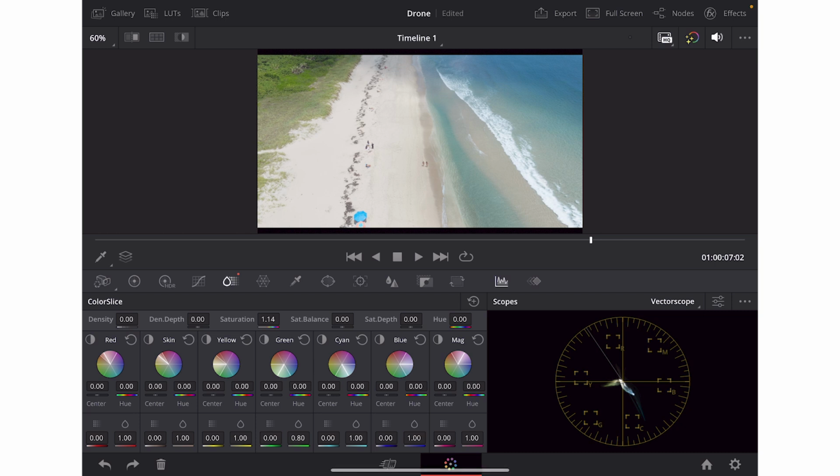And I want to dial up my cyans and then dial up my blues. Bring out that ocean a little bit. And then maybe dial down my yellows. Now this is the intensity of it, and I want to bring down the intensity of my cyans a little bit and bring down the intensity of my blues. And I want to actually bring up the intensity of my yellows.